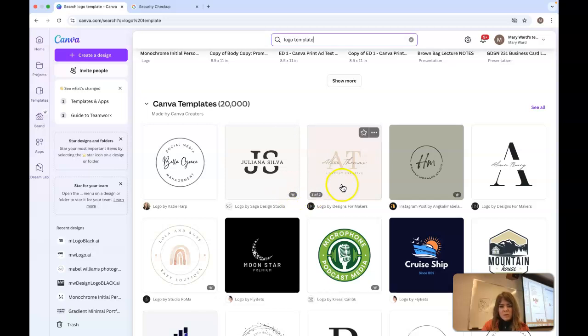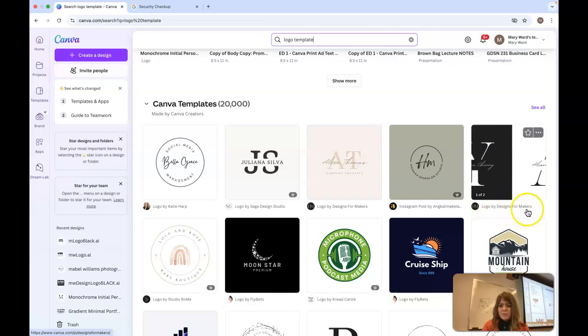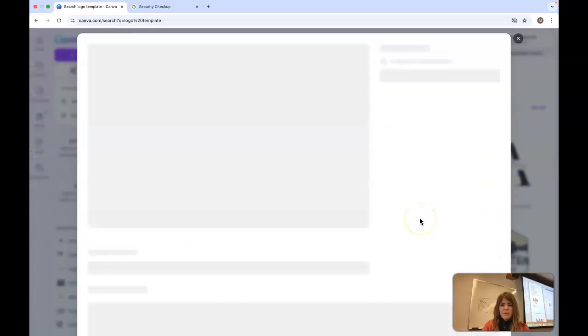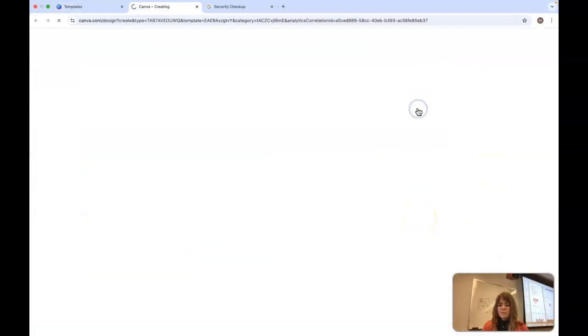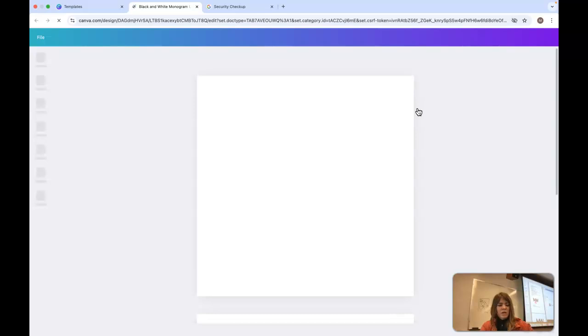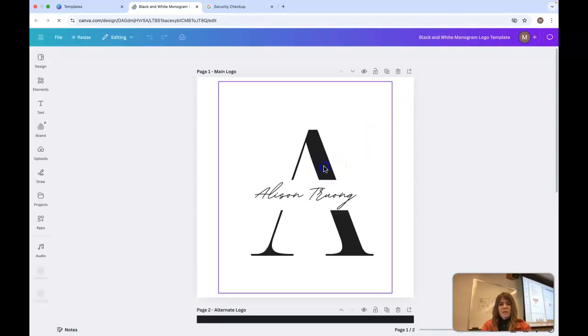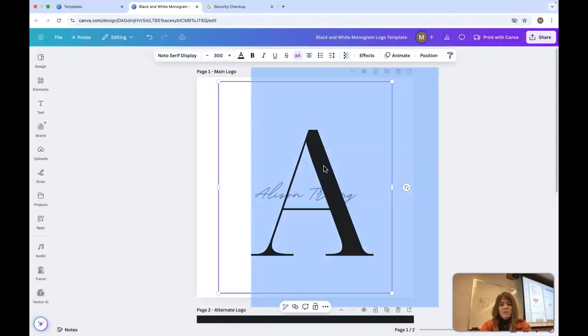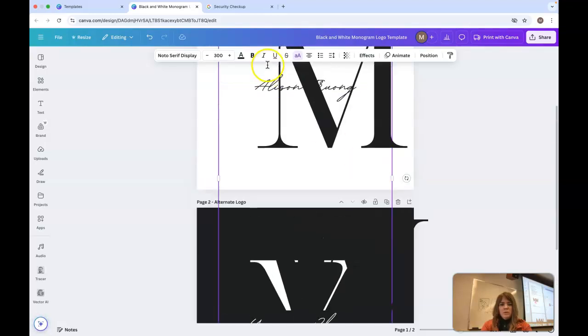So some of these you can see are Pro. If you hover over them and they don't have that icon there, then they are free. Let's go ahead and go with Logo by Designs for Makers. Let's get on that one. We can customize the template to create our logo designs. This is okay. It doesn't always work super well.